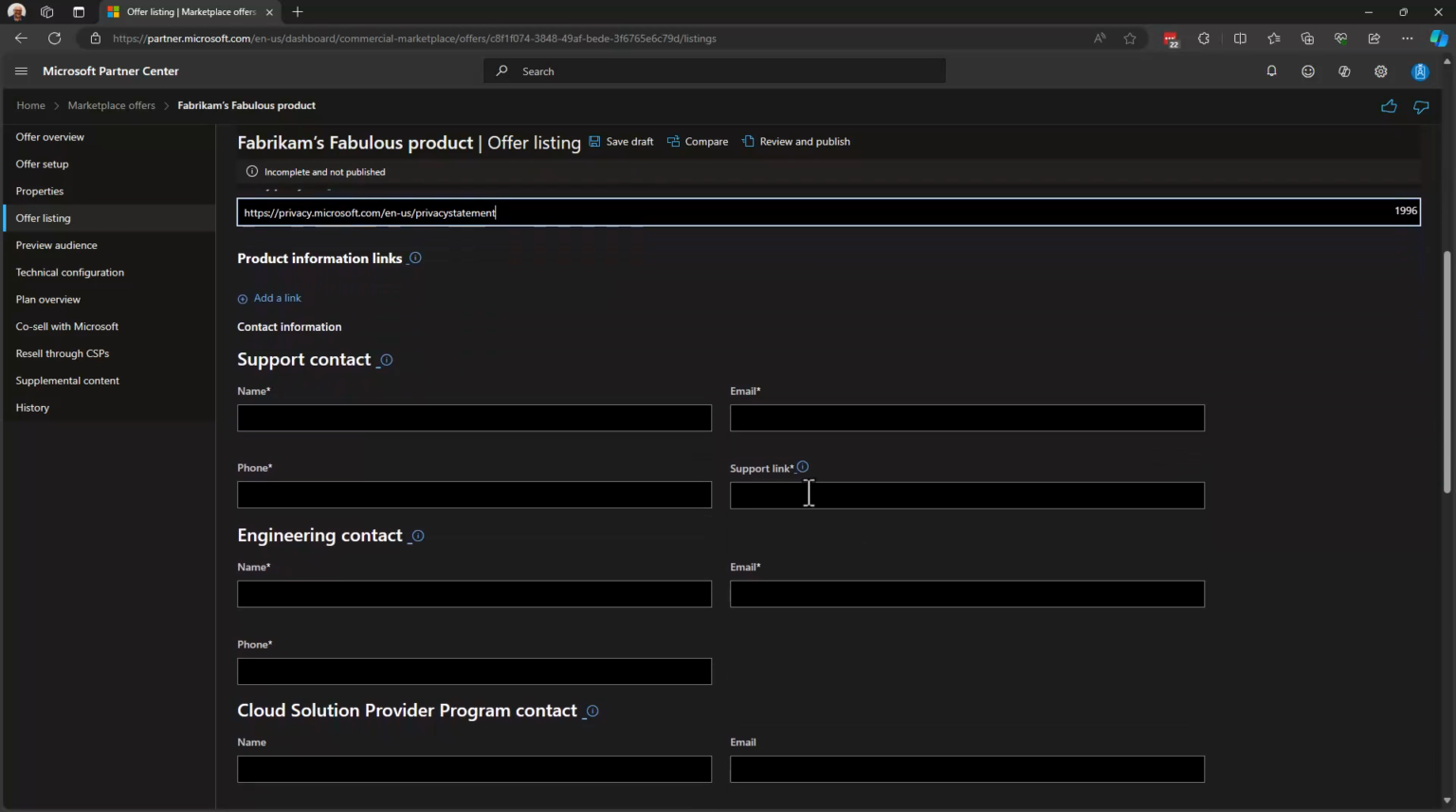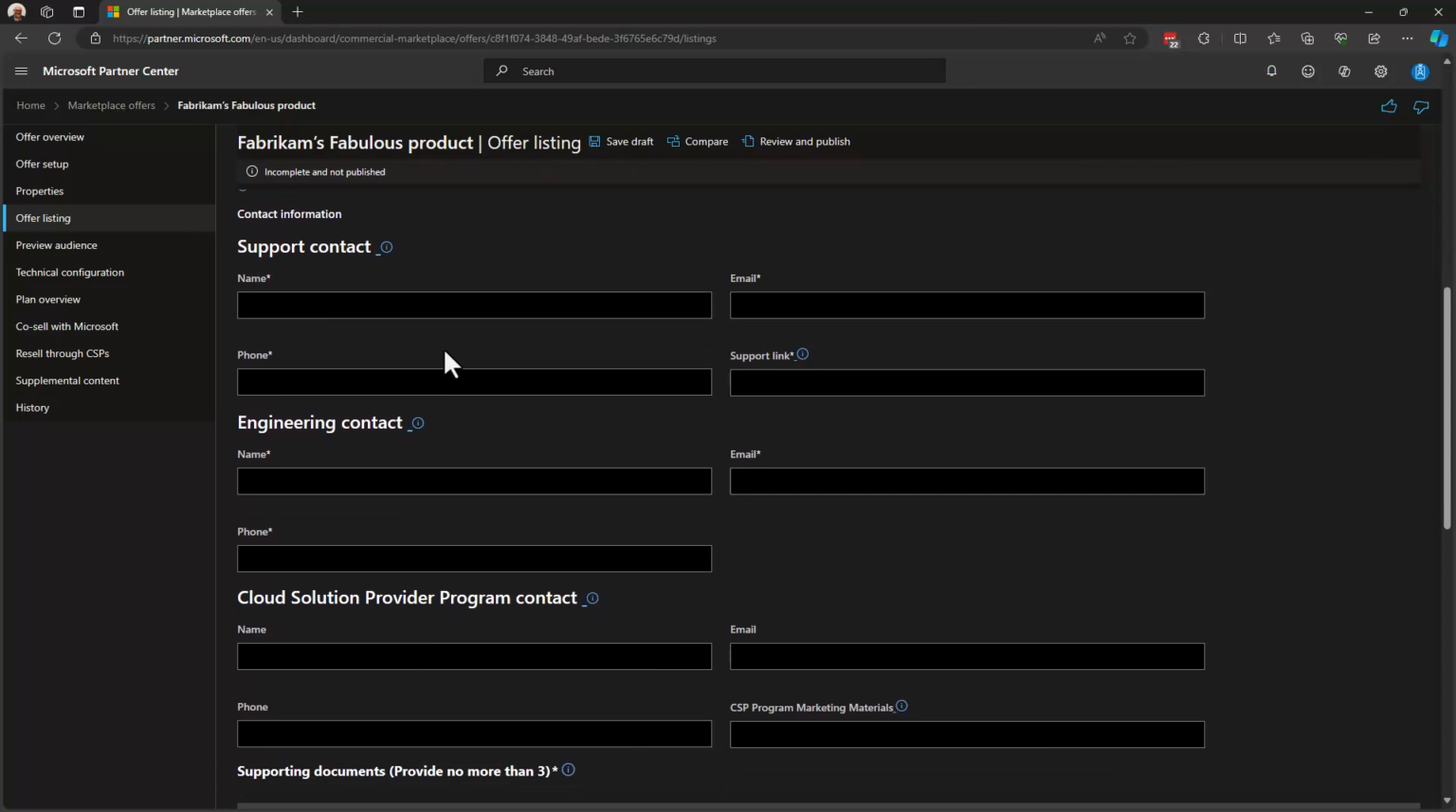Next, we have the support contact information. This is where you'll put the name and contact information for your organization. This is where you'll input the information needed for folks to contact your organization in the event they need support for your product. Again, here on this section, we need to provide a link to a web page, in this case, a support link. So this should be a link to a publicly available web page that describes your support services, your SLAs, and such.